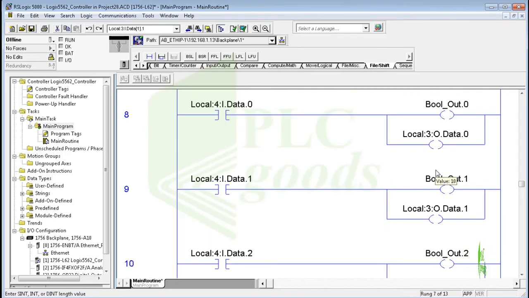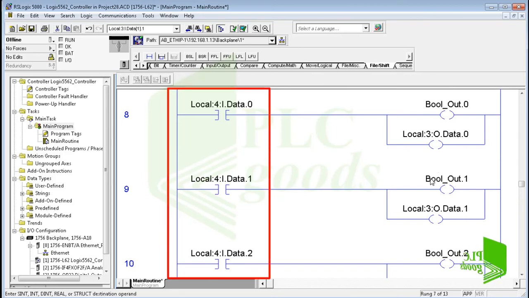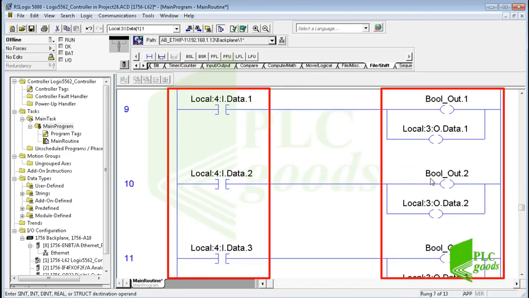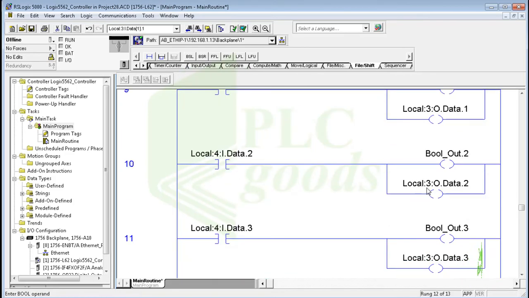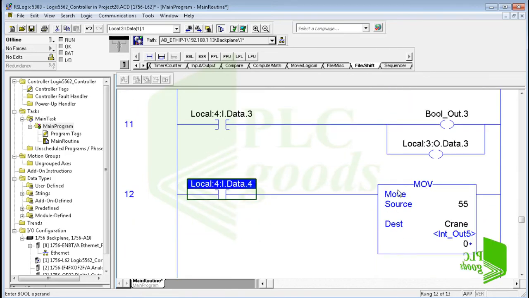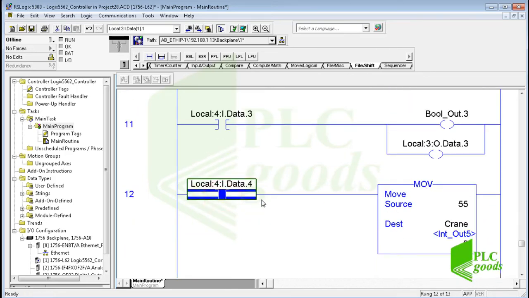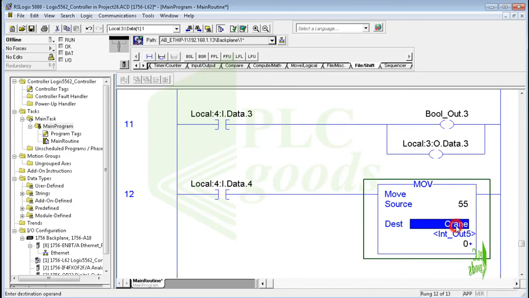Next rungs' logic is simple. I used 4 real digital inputs to control the crane manually and also the emitter. Finally, I used the 5th digital input to move number 55 to the crane. It makes the inserted crane go to its default position.